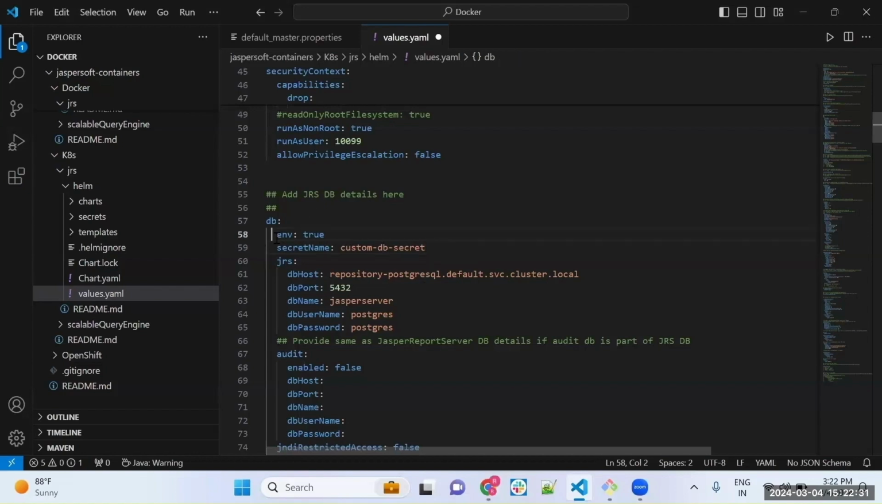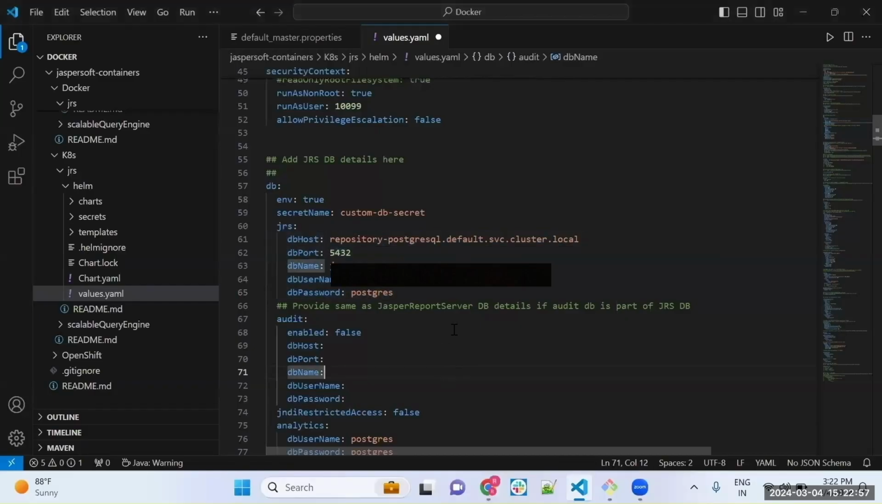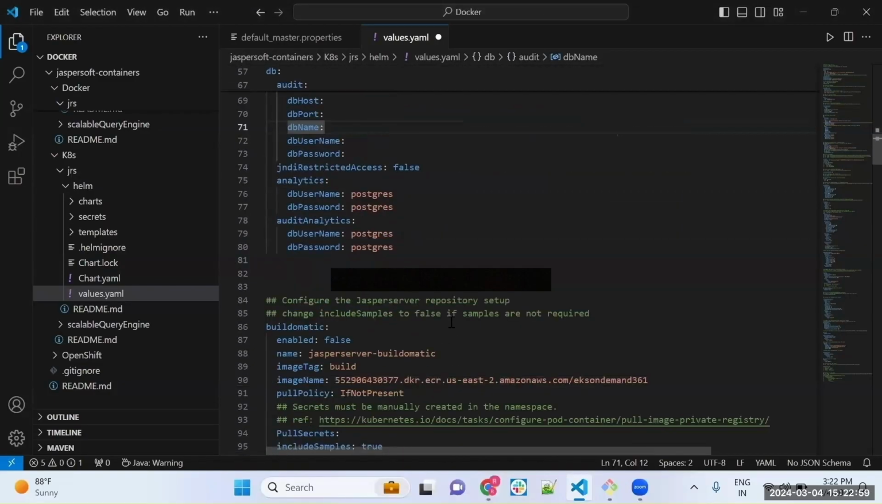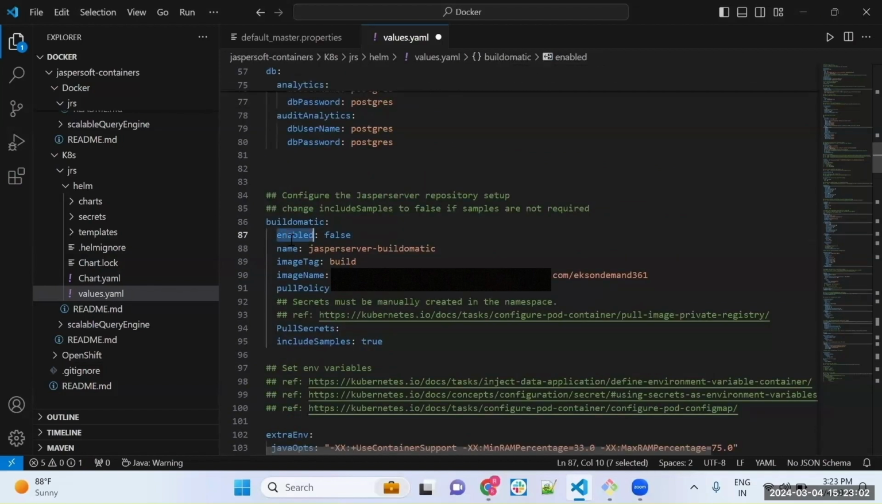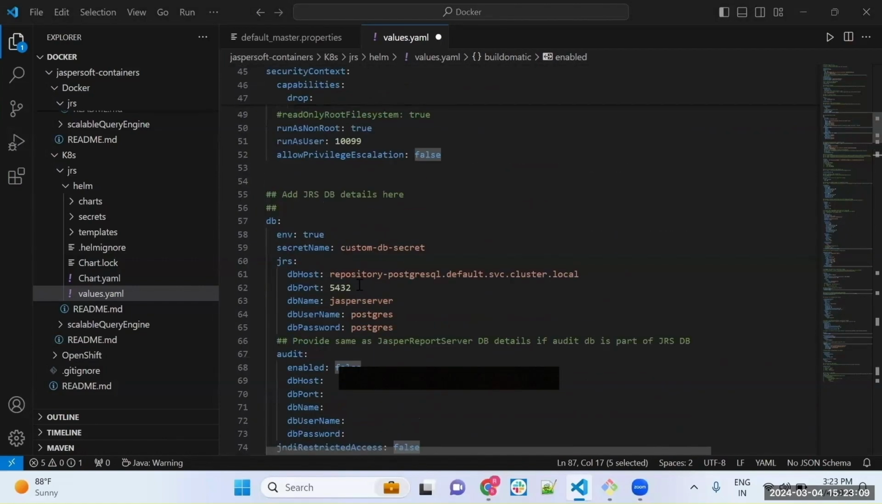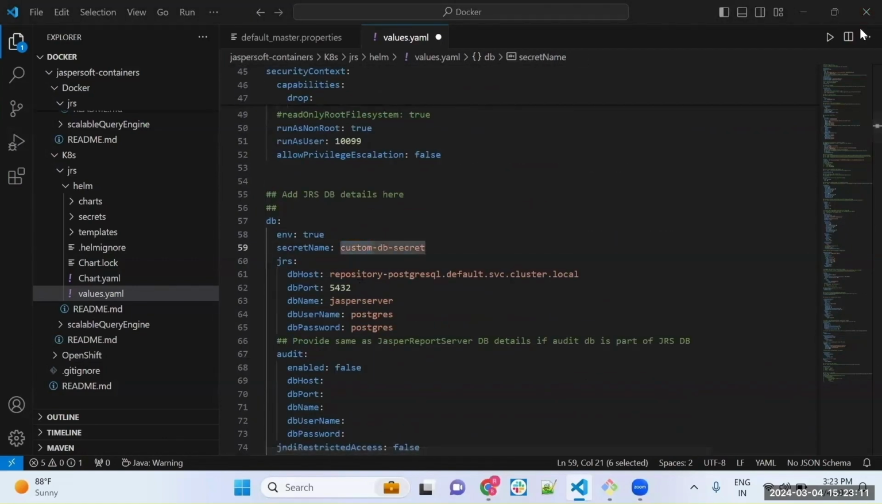As you can see, we are passing the database details using the environment, so whatever details we have provided in the secret file will be picked up, and this JRS section will be skipped. One more thing we need to make sure of is to set buildomatic enabled to false, as we have to pass the database details using the secret file. Now all the configurations are done. We will move forward to installing our application.